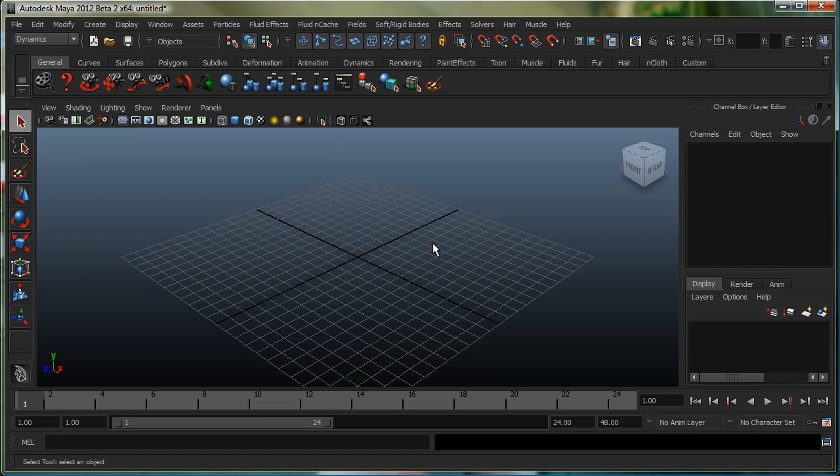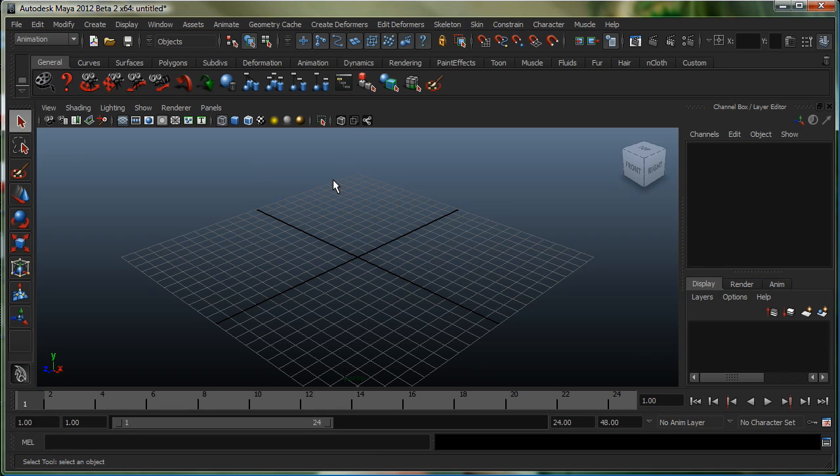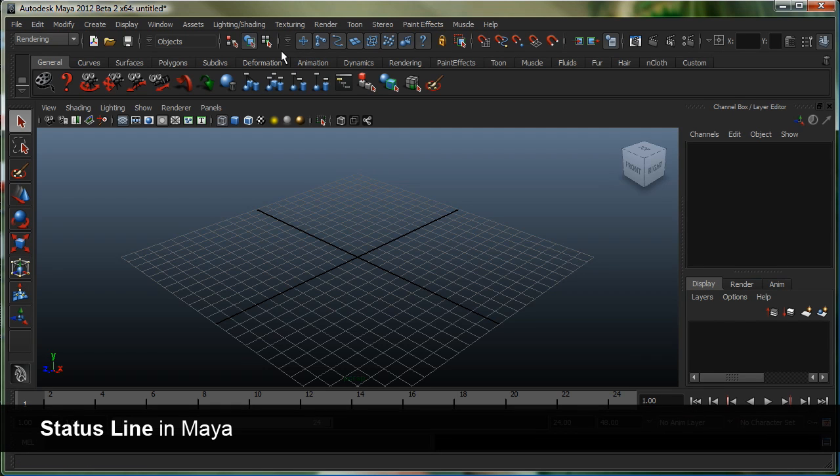There are some nice hotkeys in Maya which allow you access to these different menu sets. So if I go to F2, is Animation, you can see it changed over here in the menu sets and also the top menus. F3, Polygons. F4 is Surfaces. F5 is Dynamics. F6 is Rendering.